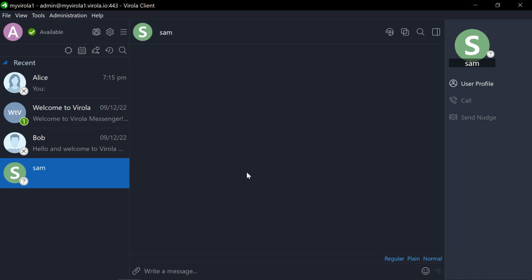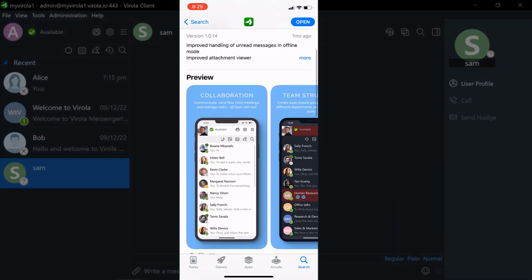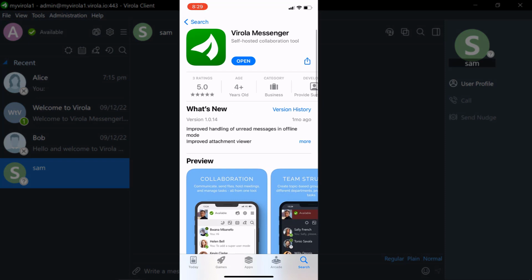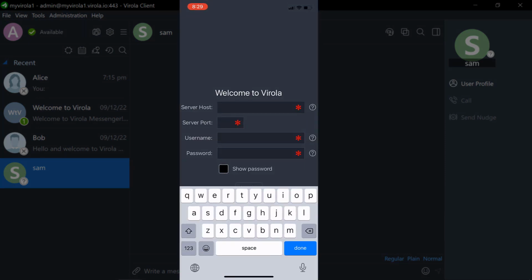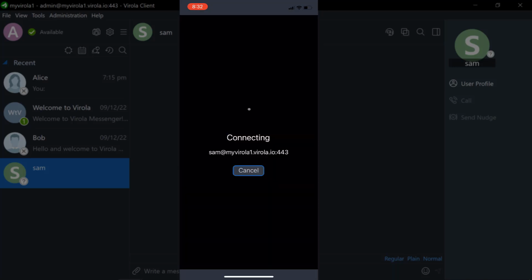You can use another computer or your phone to log in to Virola as your new user. Get Virola Messenger on Google Play or download it on the App Store. I've already installed Virola on my phone, so I'll just open it. Type your host and port, the same that you used for your first Virola login, but put the username and password created for your new user. I'll type Sam and my simple password and press the login button.